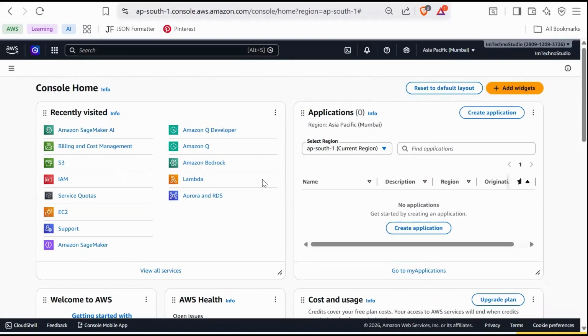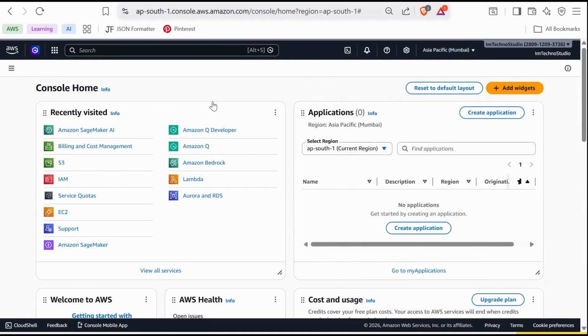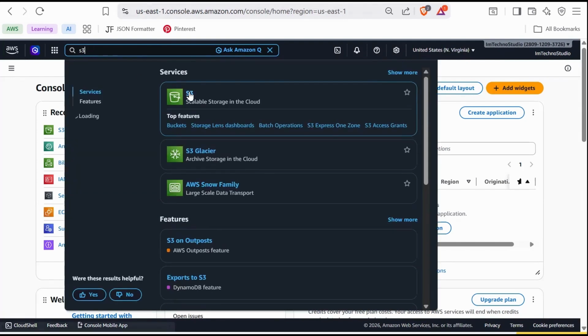Now I'm in the AWS Management Console. For this demonstration, I will be using the Mumbai region, which is Asia Pacific AP South 1. Make sure you're also in the correct region before proceeding because all the resources must be created in the same region. Now the first step is to upload our training dataset to an S3 bucket. So in the search bar, type S3 and select it from the list.